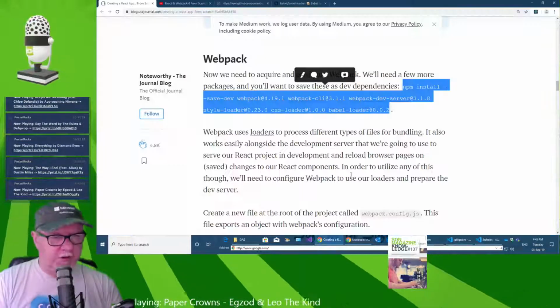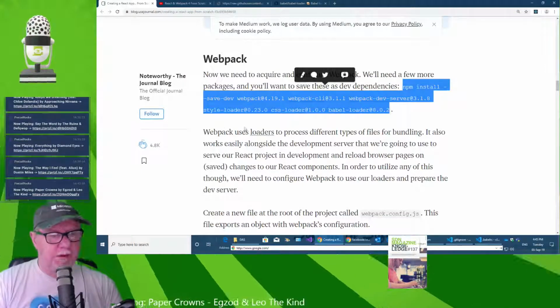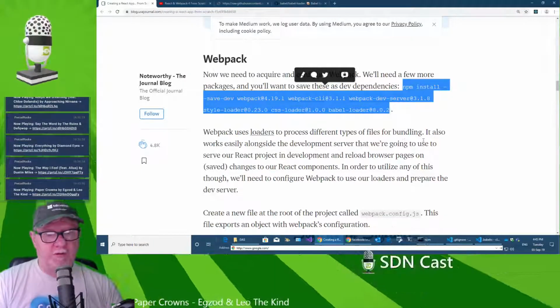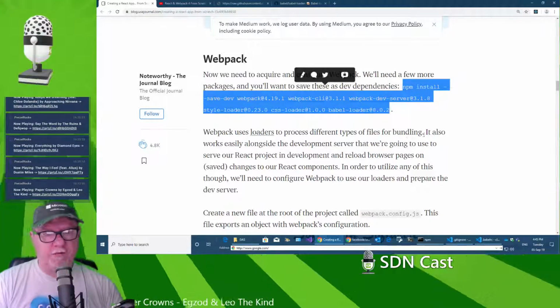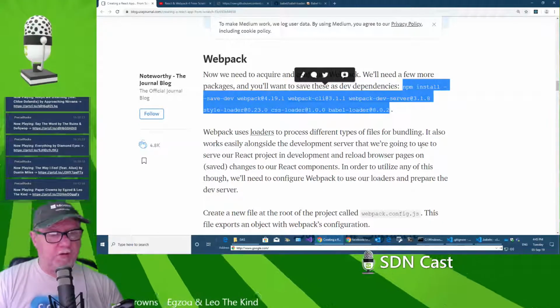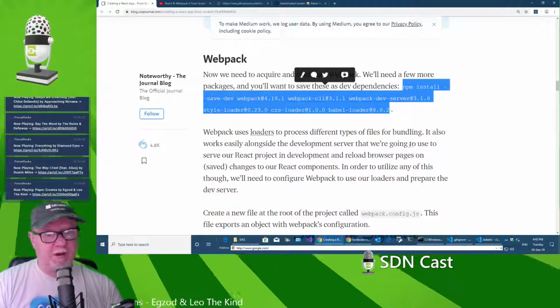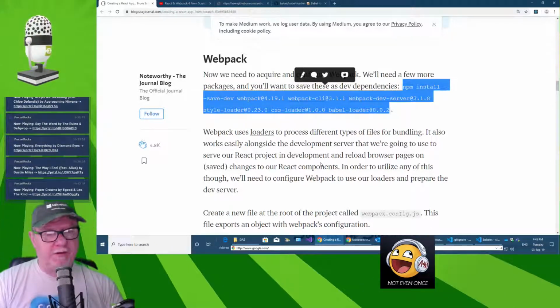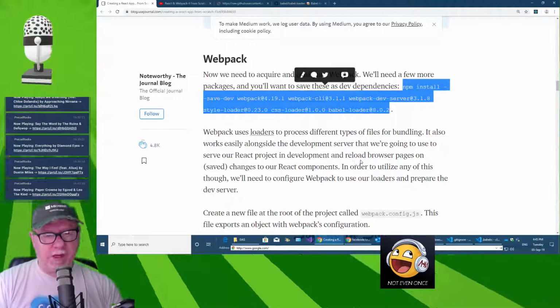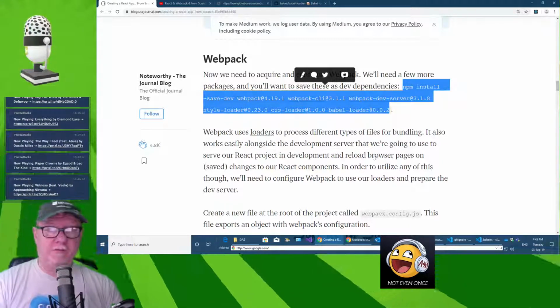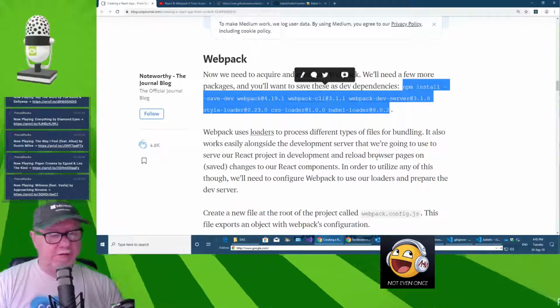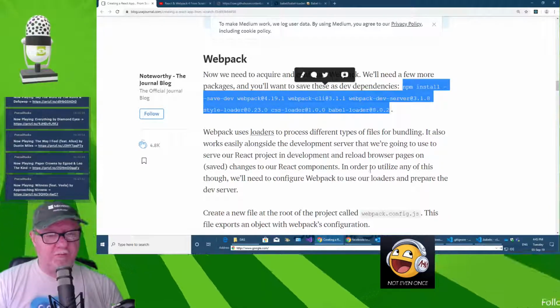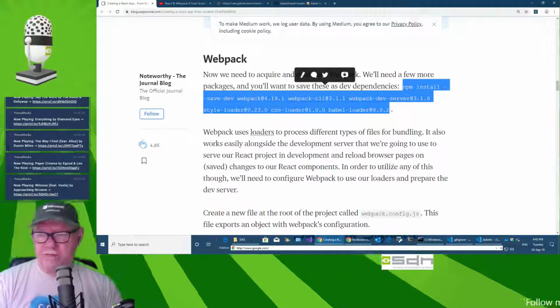In the meantime, let's check what's next. Webpack uses loaders to process different types of files for bundling. It also works easily alongside the development server that we're going to use to serve our React project in development and reload browser pages on save changes, so it reloads the page, basically.